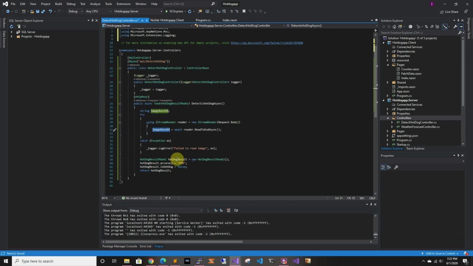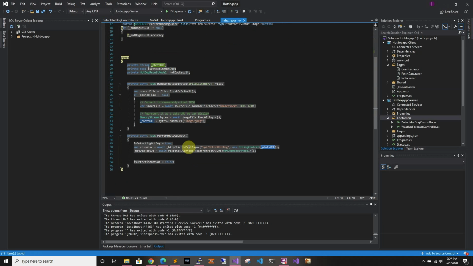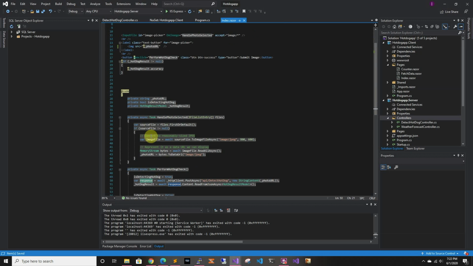And once we have that, we can have the hot dog model. And in here, we're just making it up that the accuracy was 90% and that the hot dog was false, so basically that it's not a hot dog. Now if we go back to our index, we're going to wait for the response and then transform that response into a hot dog result. So yeah, now let's run it.